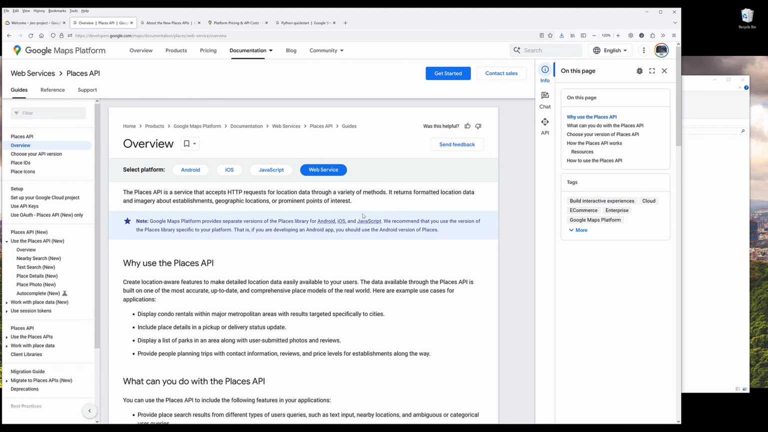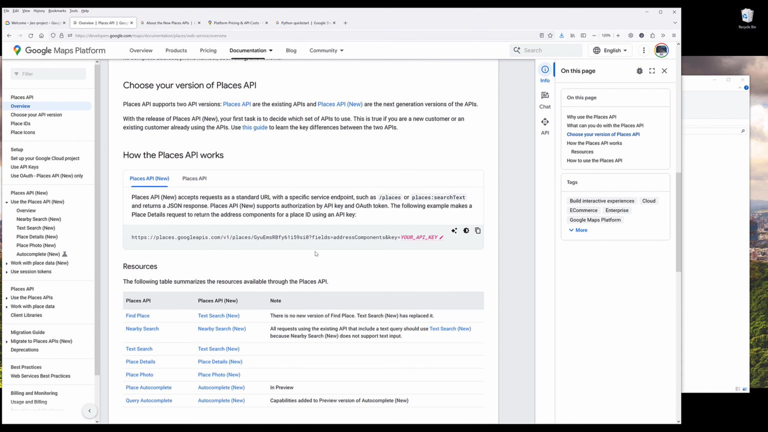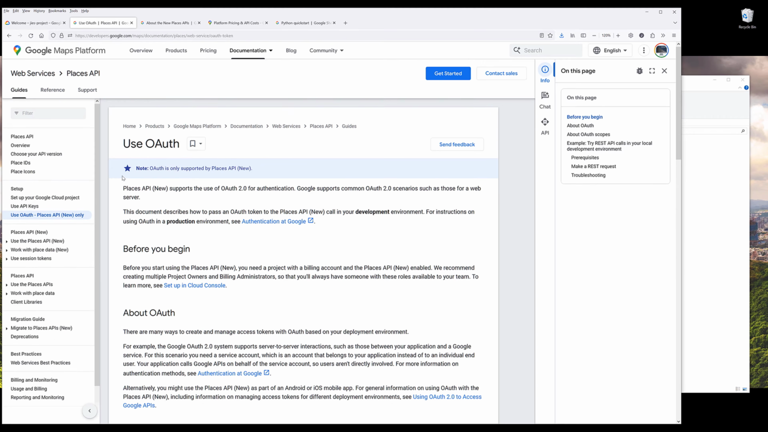If we look at the supported platforms in the documentation, it supports Android, iOS, JavaScript, and web service. For this tutorial, I'll be showing you how to connect to the new Places API using web service. Now let's look at the setup for the new Places API. I'm going to just name this Places API new.